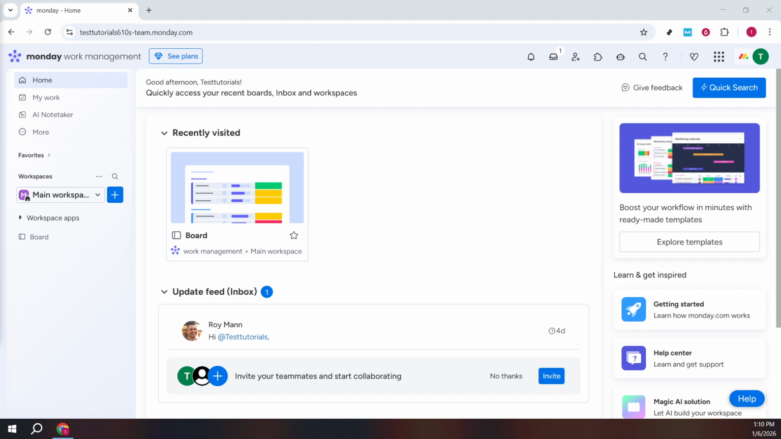Start on the home page of your Monday.com account. If you're already logged in, you'll see your recent boards and workspaces. At the very top of the interface, look for the small puzzle piece icon. This is your shortcut to the app's marketplace, where you can extend Monday with focused tools like checklists.